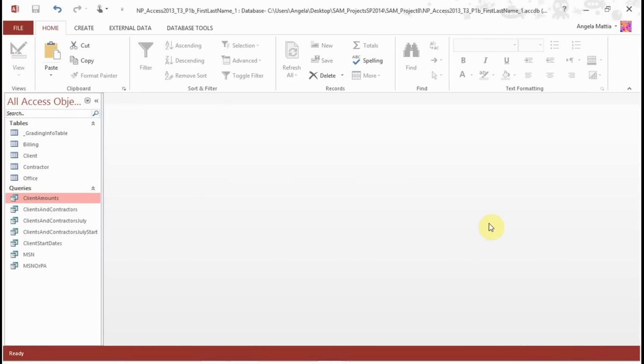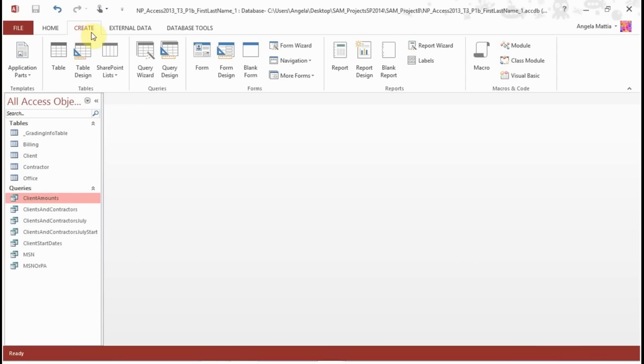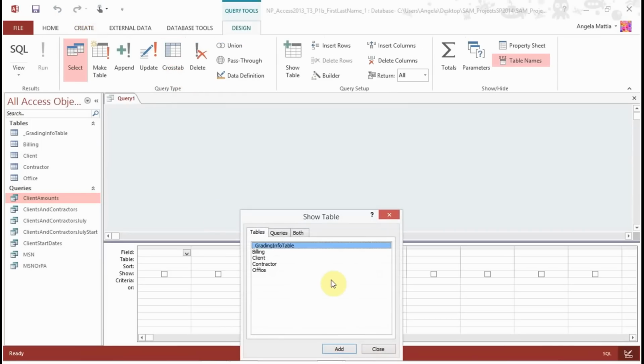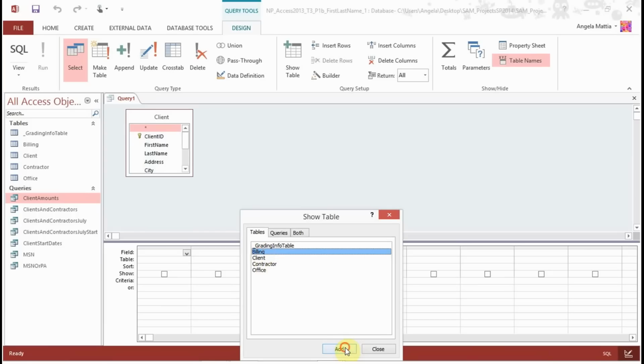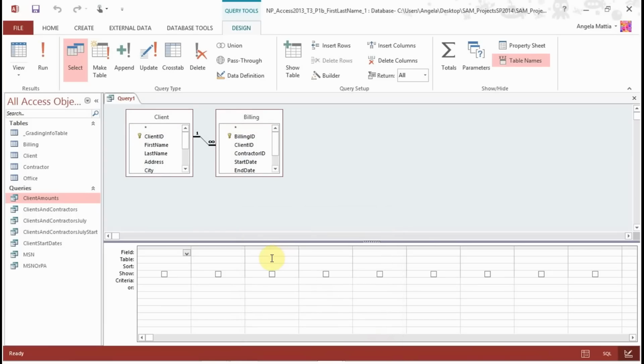Alright, then I'm going to create a new query in Design View that's based on the client and billing tables. Okay, so based on the client and billing, and I'm going to add last name from the client, and I'm going to add total hours, start date, end date from the billing.